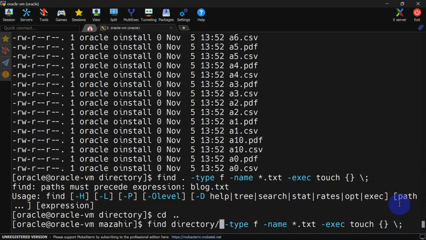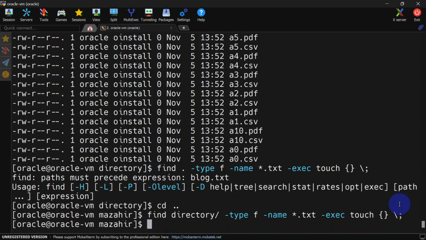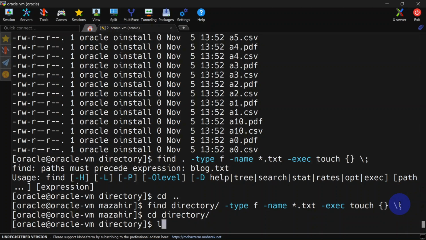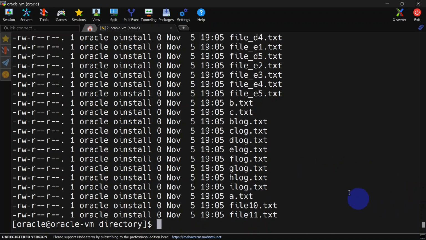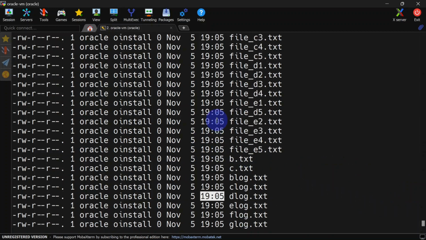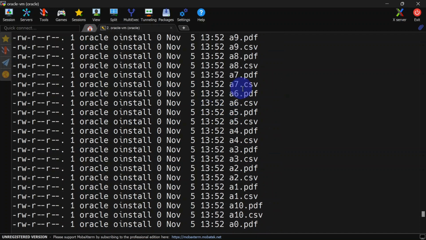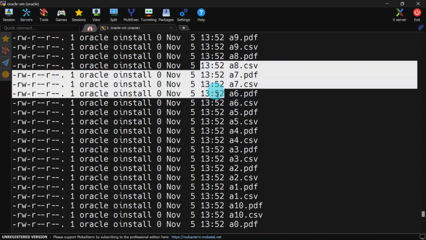So let's hit enter, and now we'll see the timestamps for all the txt files inside our directory. And you can see all the txt file timestamps have been updated, and the rest of the timestamps are the same as old.